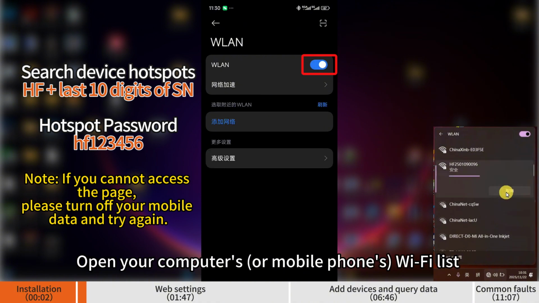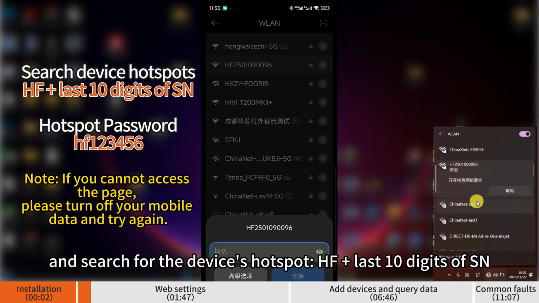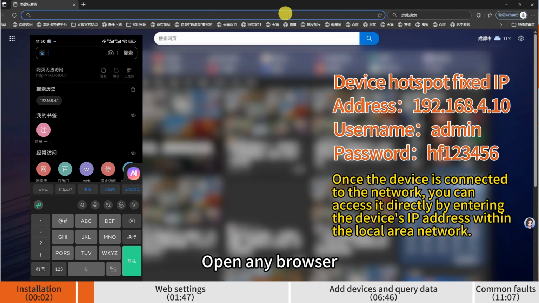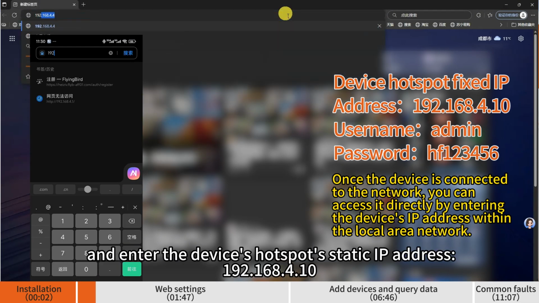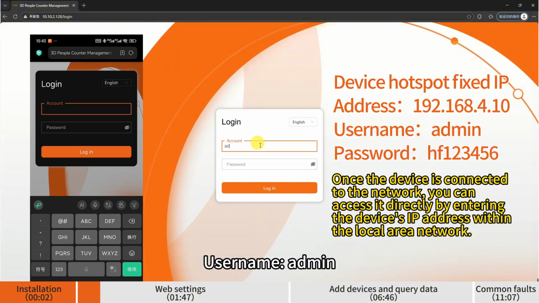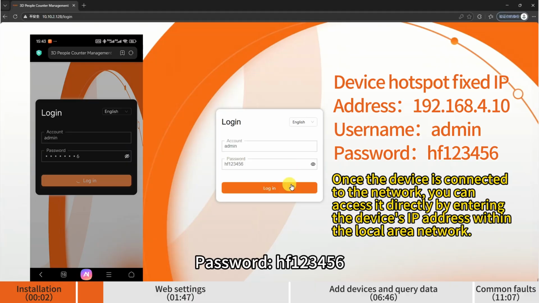Open your computer's or mobile phone's Wi-Fi list and search for the device's hotspot, HF plus last 10 digits of SN. Hotspot password, HF123456. Open any browser and enter the device's hotspot static IP address, 192.168.4.10, username, admin. Password, HF123456.